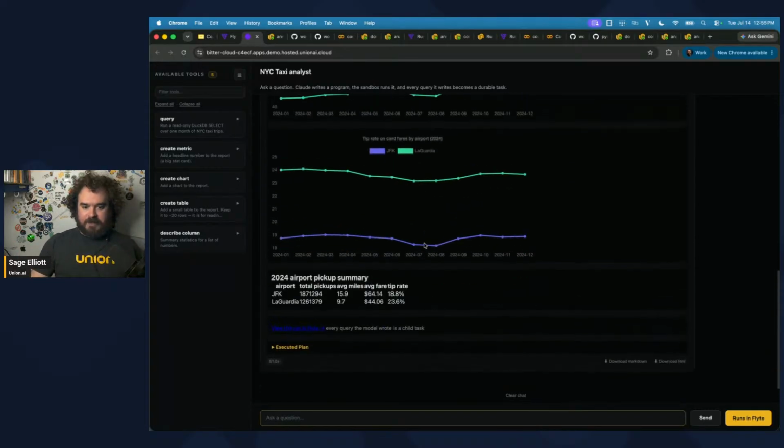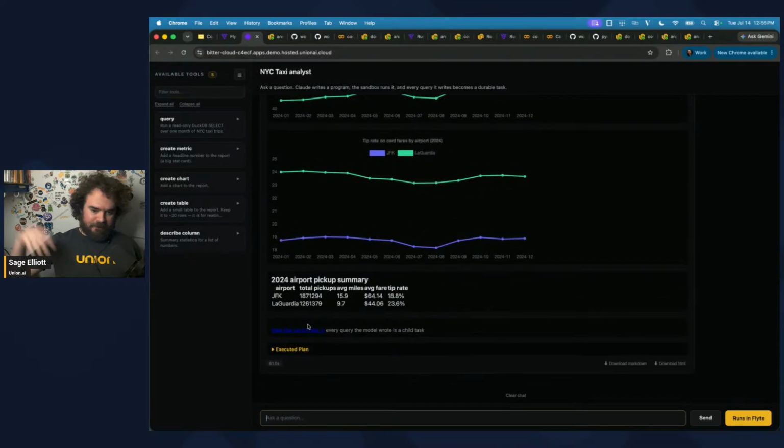So again, it was able to write SQL queries, fan out multiple searches at the same time, generate a report, and then bring that in here, all with a code mode agent. That's kind of all I have designed to show for you today.